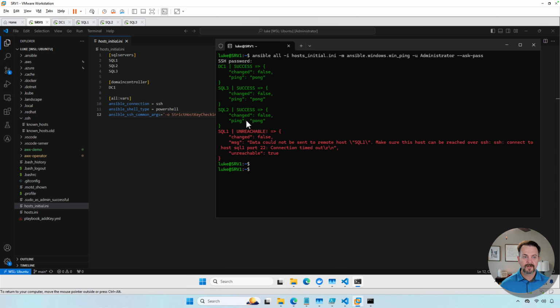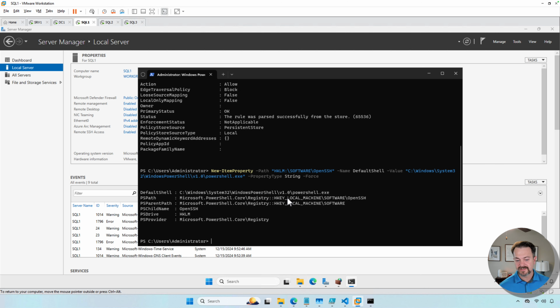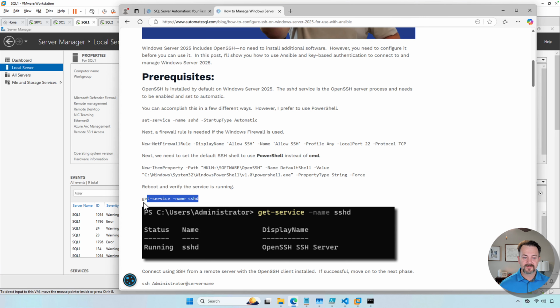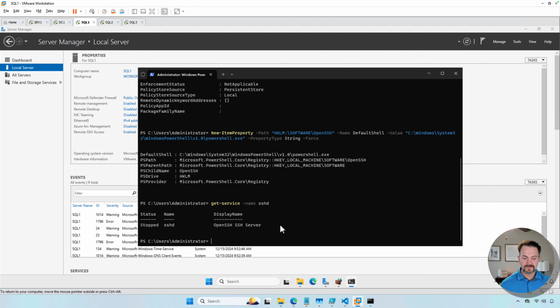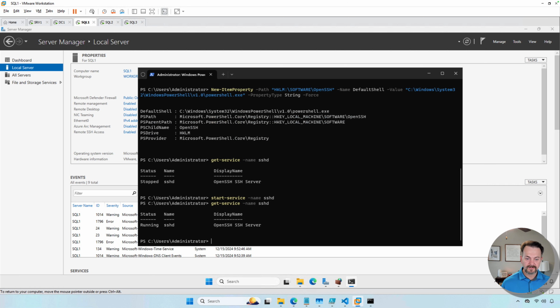And we have that on SQL 3, 2. Let's see, SQL 1. So I did not start that. I set that service to automatic, but I didn't restart my machine. The actual last step is to verify that the service is running, and I bet if we run this, it's not running because I didn't restart the machine. Yeah, so it stopped. Instead of restarting this machine, I'm just going to go ahead and start it. Now if we run get service again, we can see it's running.